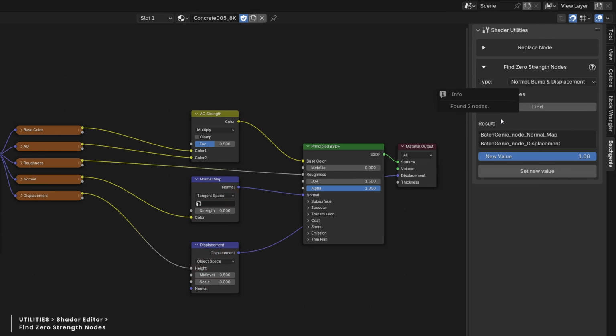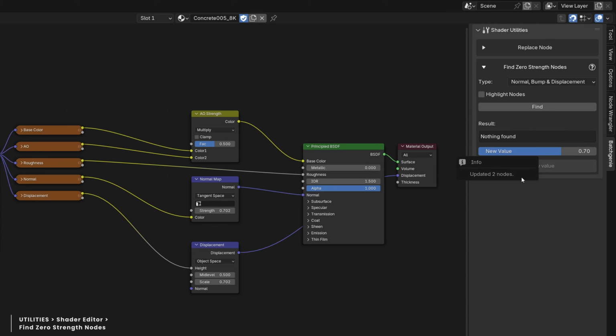If we have trouble locating a specific node, we can use the highlight function to make it easier to spot. Now we can either manually set new values for each node or use the slider here to adjust the value for all found nodes at once. Now everything is updated, and the utility doesn't find any additional issues.